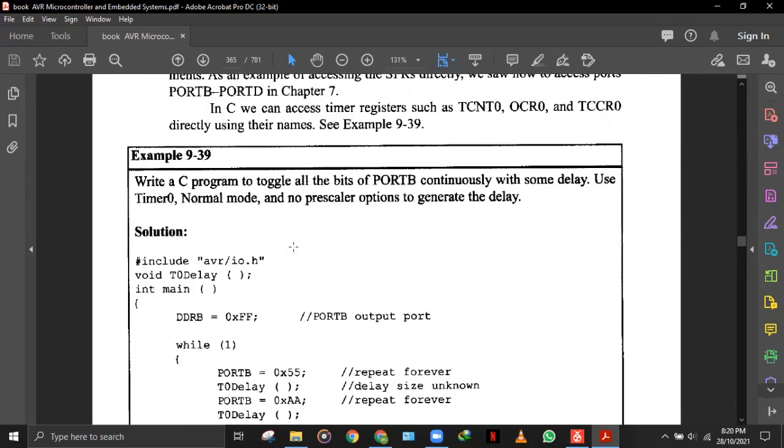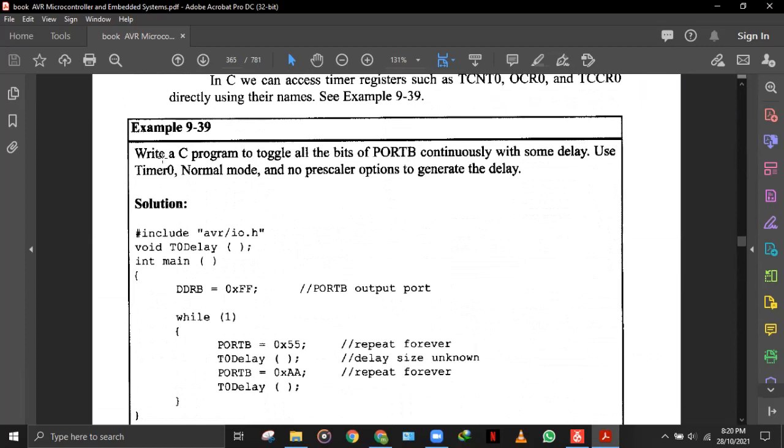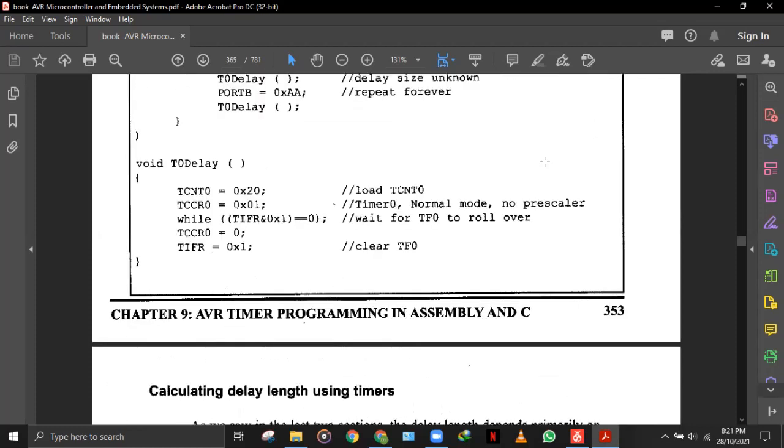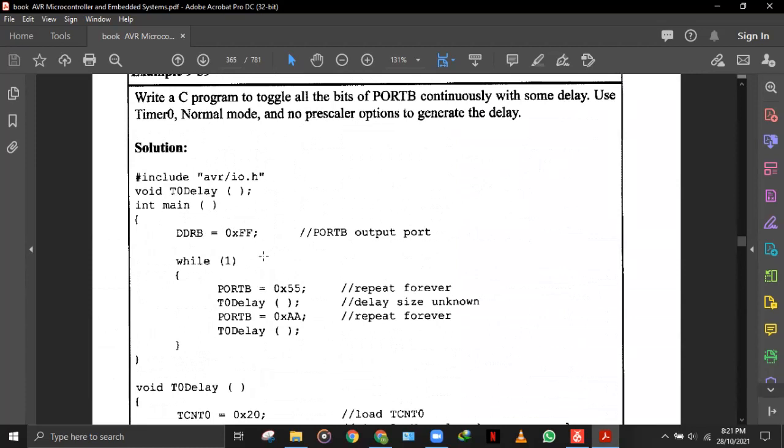So moving towards our next example, which is 939, write a C program to toggle all of the bits of port B continuously with some delay. Use the timer 0 normal mode and no prescale option to generate this delay. So here is our code. We basically made a function void T0Delay, and we have this int main, DDRB equals to 0xFF, which basically means we are making port B an output port. Then we have this while loop, in which PORTB equals to 0x55, T0Delay, PORTB equals to 0, repeat forever, and T0Delay.